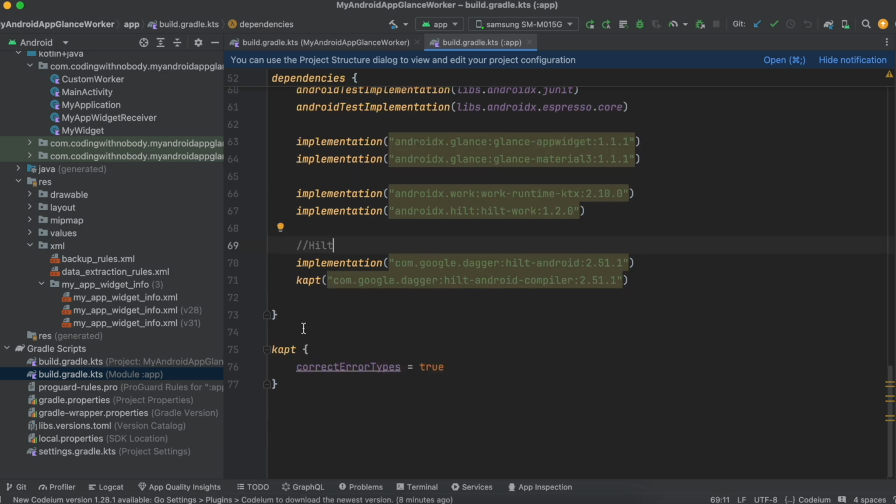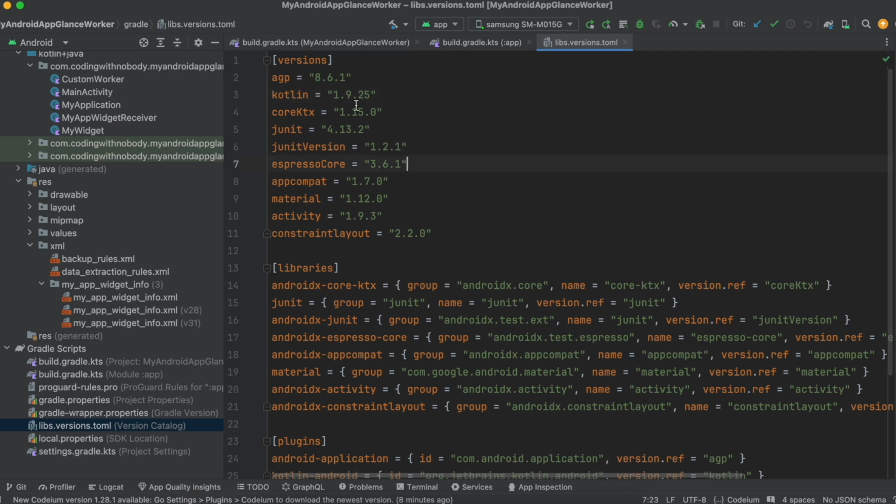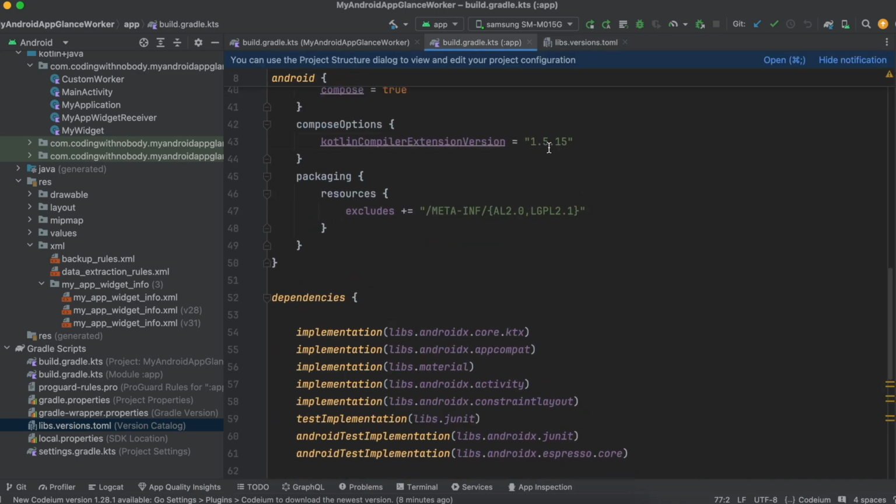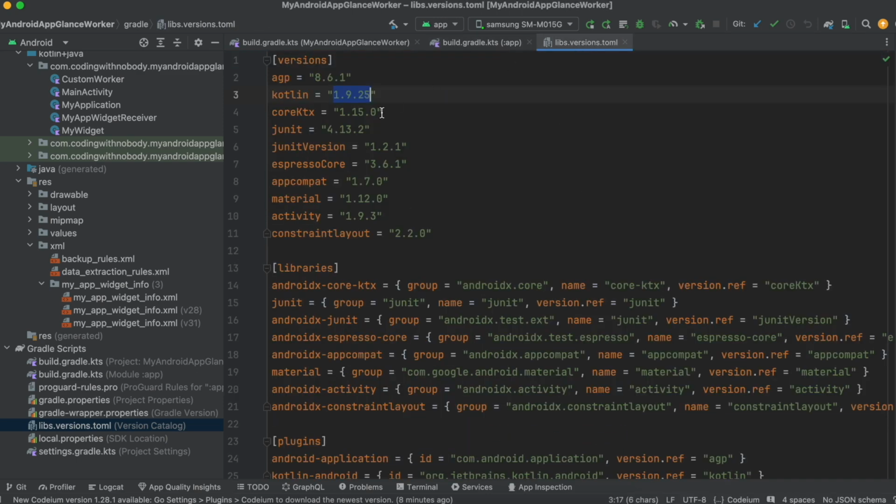And then, given that we are using kapt over here, we also have to add the correct error types over here. In case you are using KSP in the future, you don't need all this. Then you have to go to libs.versions.toml and make sure what Kotlin version you are using. At least use 1.9.25 if you are using 1.5.15 over here. So these versions are related to each other. And once you have updated that, just click on sync now, and it will download all the Android dependencies for you.